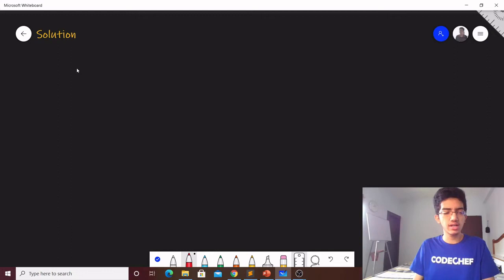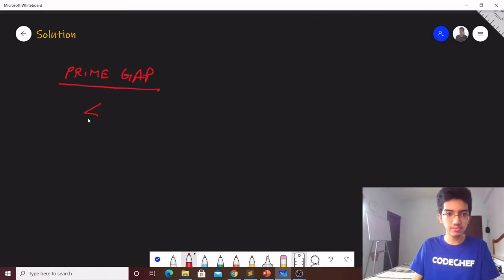Okay, now as for the solution, one thing that you should know and that is not at all intuitive is a prime gap. So what is a prime gap? Basically, for numbers less than or equal to 10 to the power 9, the gap between any two primes is at most 292. This is the maximum prime gap.